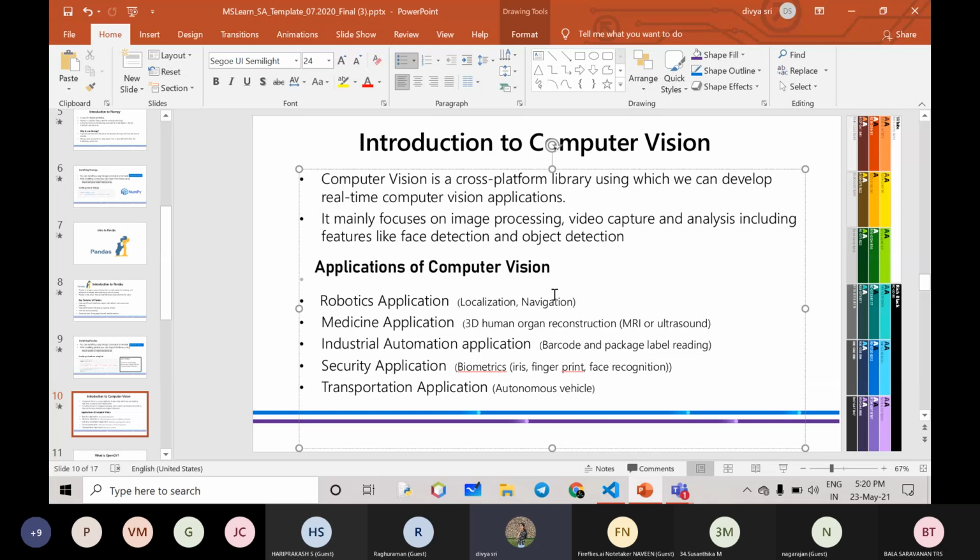Applications of computer vision. So where is computer vision used? The first one is robotics, in localization and navigation. In medicine, in MRI and ultrasound. In industrial automation applications, such as barcodes and package labels. In your supermarket you see the barcode scanner, right? So it comes under computer vision. Security applications like fingerprint and face recognition also come under computer vision. Transportation applications like autonomous vehicles.